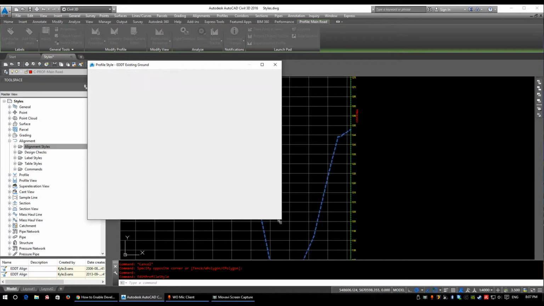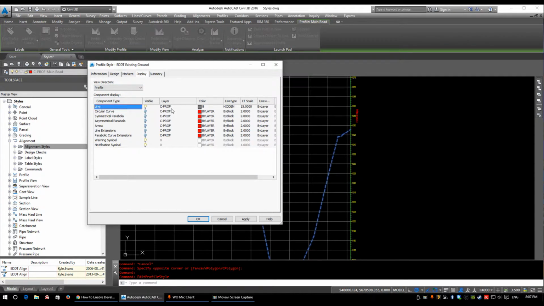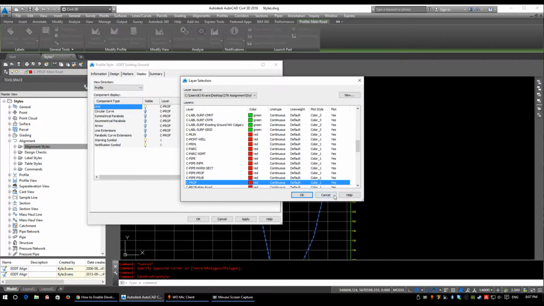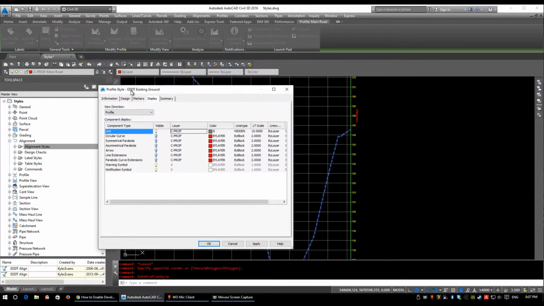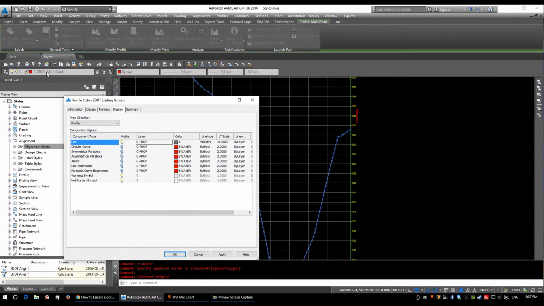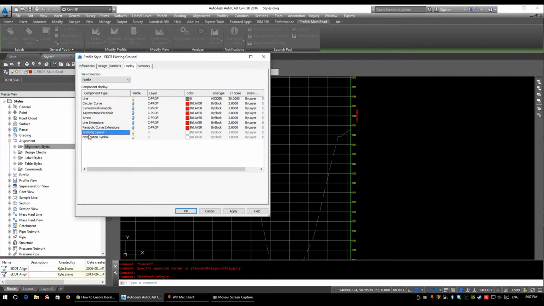Under the display tab, this is where we control how it looks. So basically the only thing I'm showing is a line. It's on C-prof layer, and it's appended with the dash star, so it's C-prof-main road. And it's a hidden line type with an LT scale of 15. So if I say wanted, we'll go 25, we'll make the dashes a little bit bigger. As you see, that's updated. So if we go 50, it's now updated.